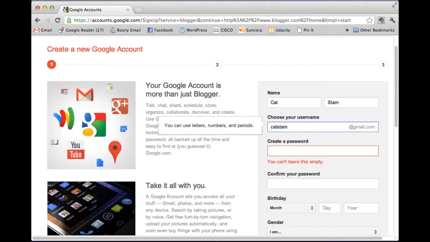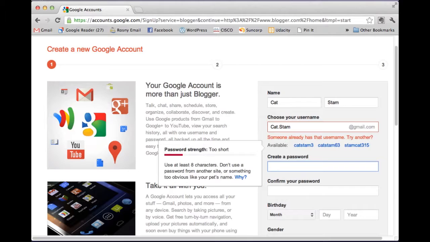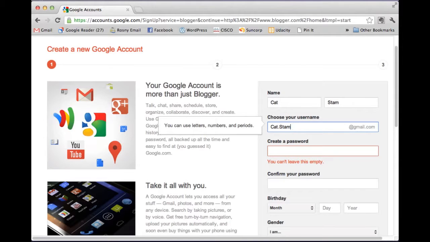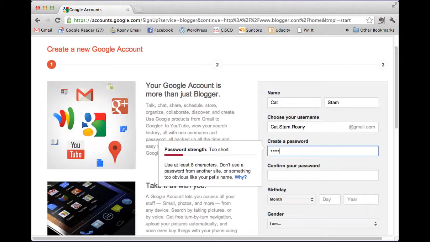Okay, so no, letters, numbers, and periods you can't have. I might just use cat.stam. And it's already taken. Cat.stam.rosny. Create a password.